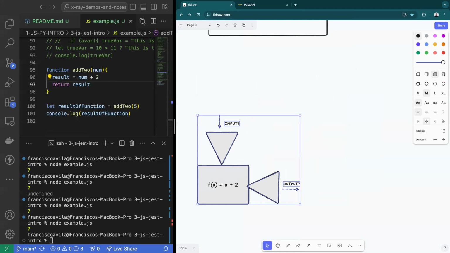Block scope. Oh, Mikhail, could you say that a little louder? I apologize. Is that block scope? Block scope? Yeah. All right.